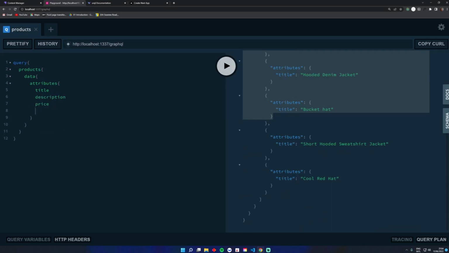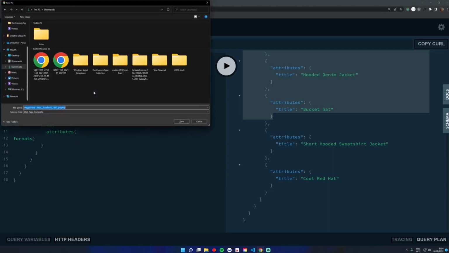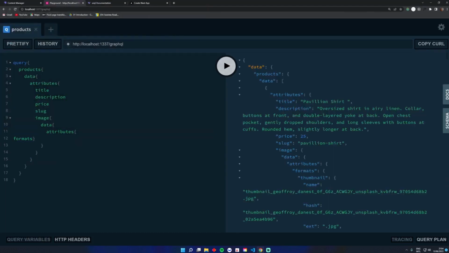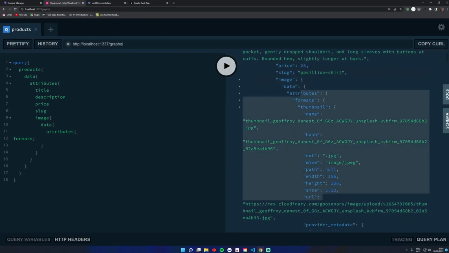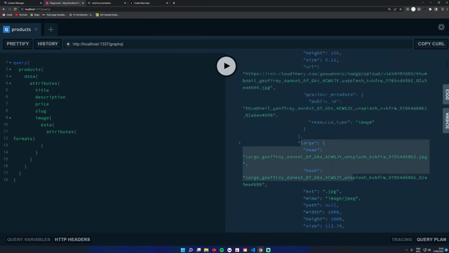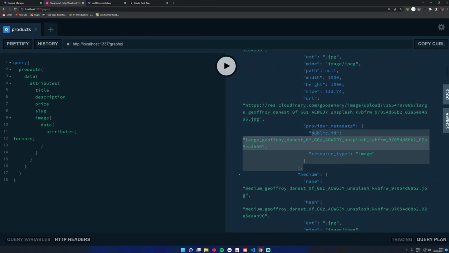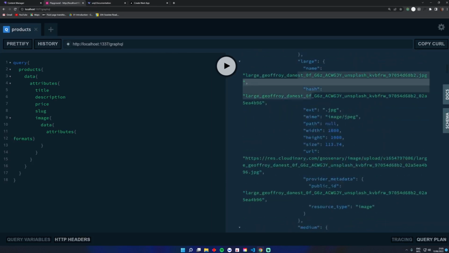Description, price, slug, and the images. And remember, for images, we need to go in here and say image, data, attributes, and formats, just like that. And then when we run it again, boom, we have our description, price, slug, and image. Here we have all of these different formats from thumbnail to large to small. Gives us lots of flexibility. Now again, unfortunately, we cannot keep going down here and extract one of these, because it's a JSON format and you cannot do that in GraphQL yet, but we can do it on the front end.